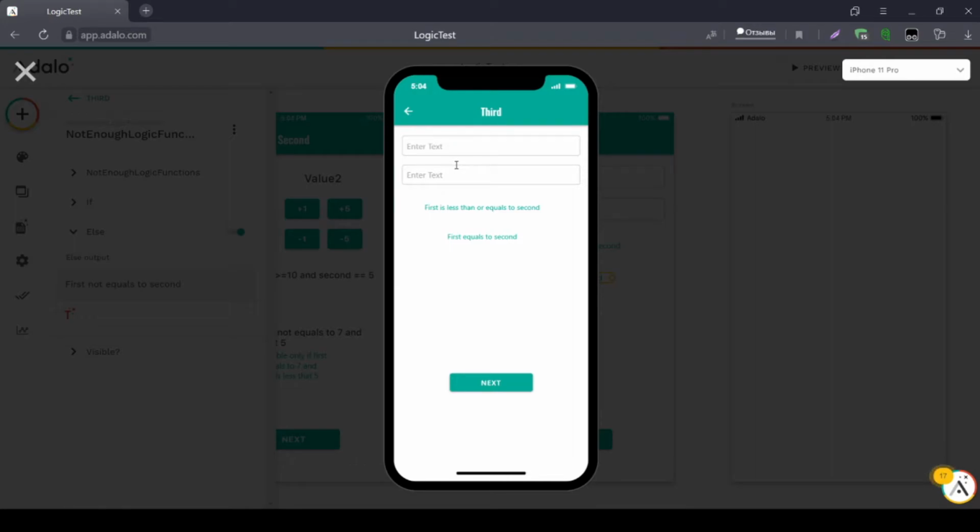Here we have two text components. In the first component, the comparison function is greater than, so it will compare string lengths. In the second, the comparison function is equals, so if there are two strings, it will compare their content. Let's try to enter something. The first text changed. Now it tells us that the first string length is greater than the second.